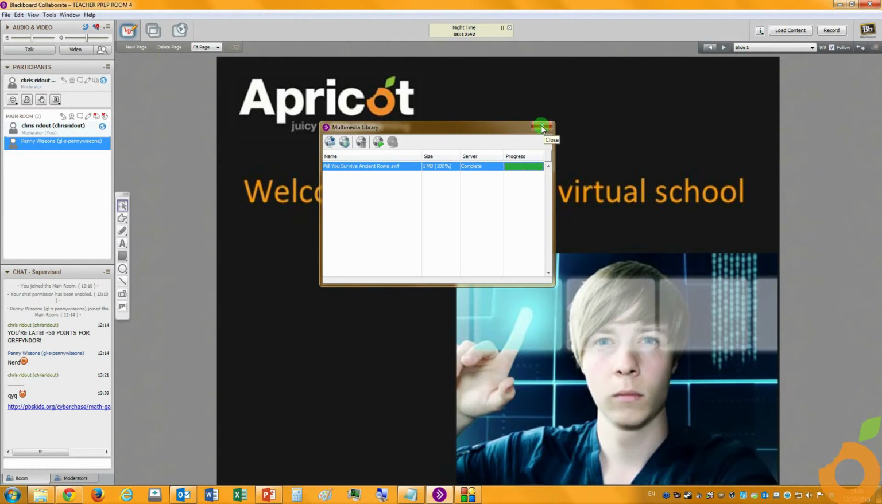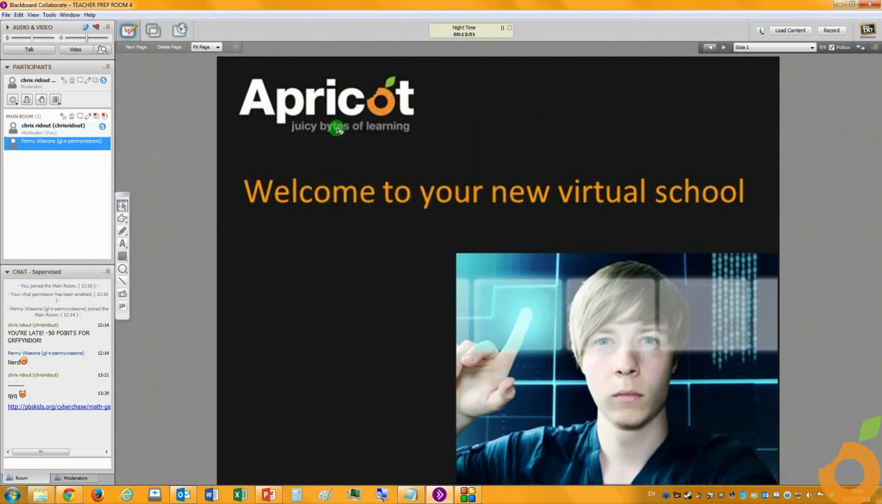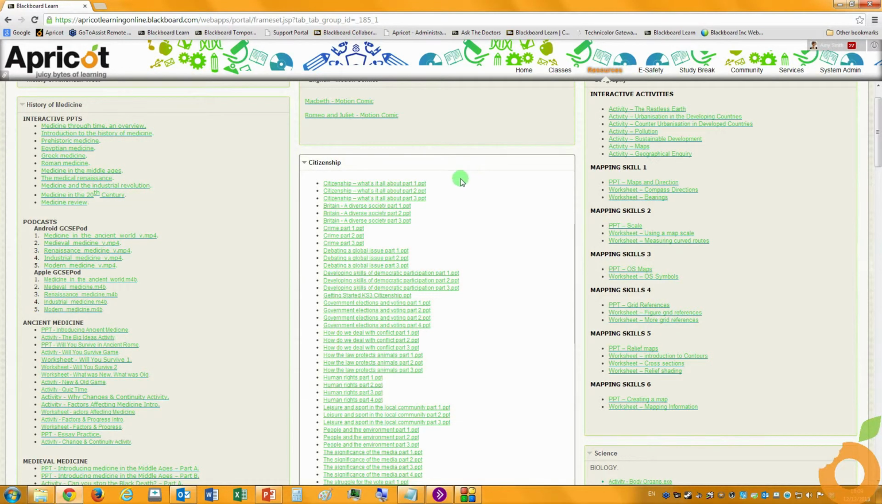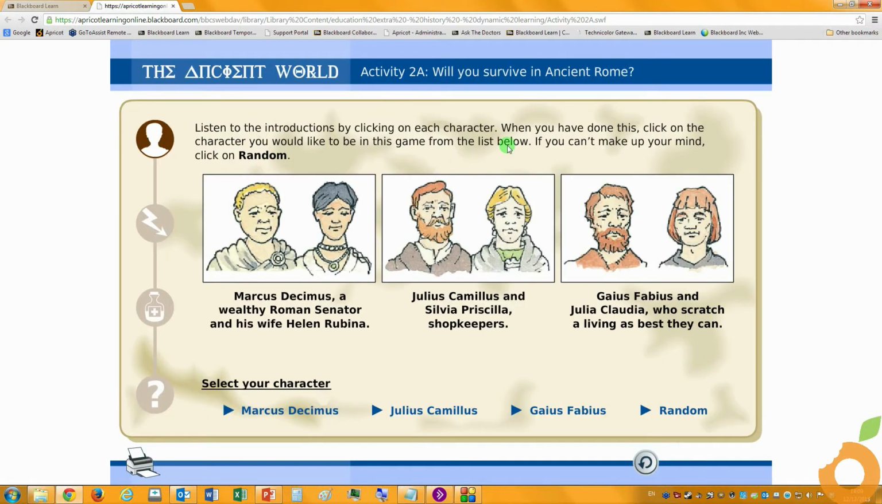Now, we just wanted you to know it exists, even though right now it's a little bit problematic and they're doing some troubleshooting on it. So I'm going to close this window down now. The other way, of course, you could play that game is, I'm going to go back to my platform. And I'll go back to this activity and say, will you survive? And it will give you the activity actually in a web browser.